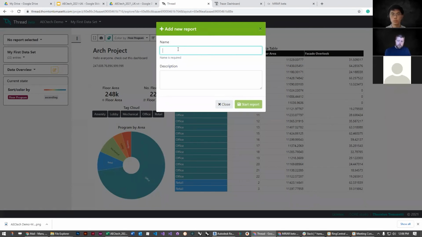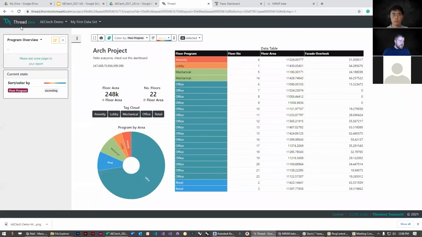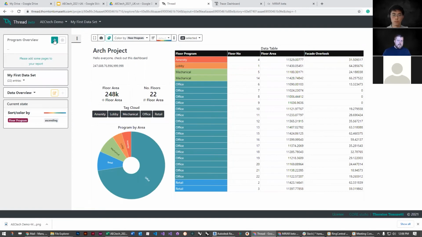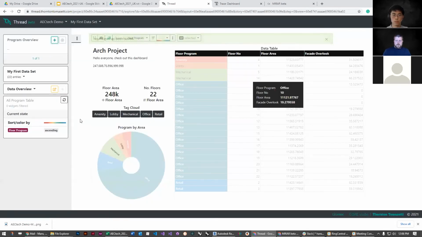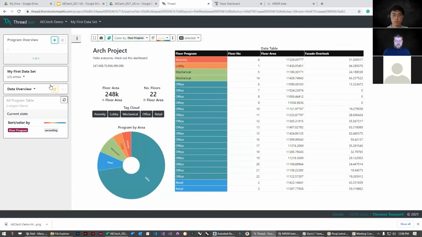I'll call this report program overview. What a report is, is basically a slideshow or a series of pages that will allow us to save different states of filtering, different dashboards, all of our current configuration, and allow someone to go through this. So when I click edit here, I can start generating that report. I'm going to start with this first layout here and hit plus, and I'll call this one all program table. Because I don't have anything filtered, everything is open and accessible.